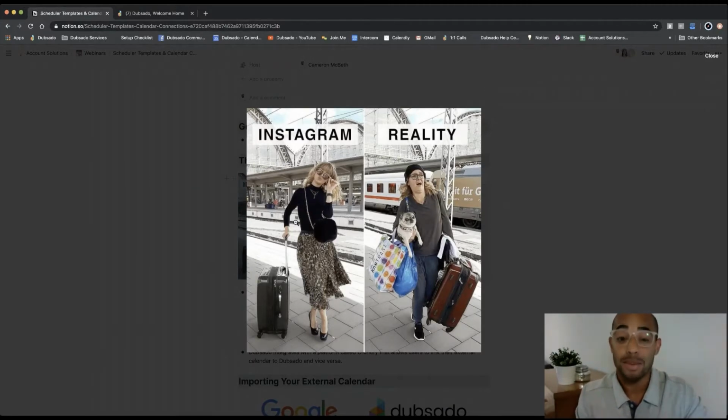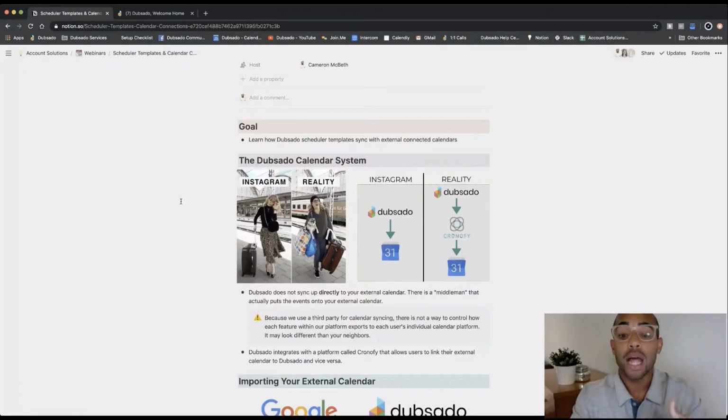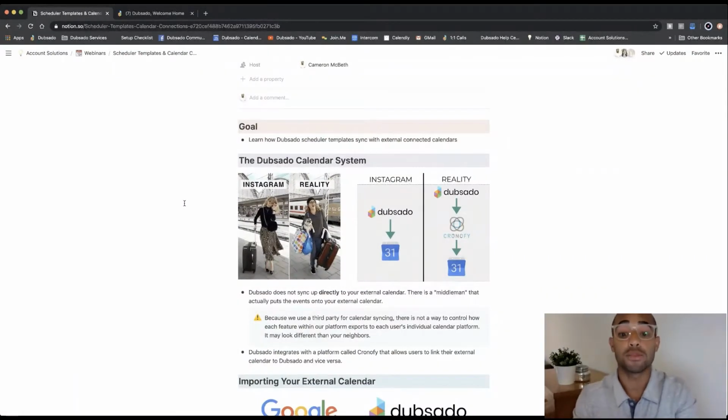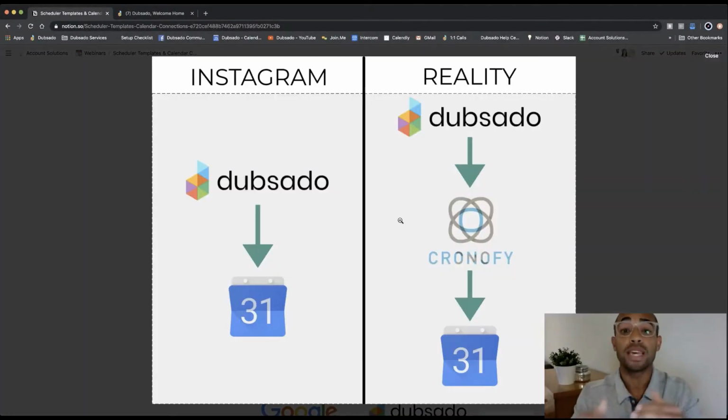Dubsado's calendar system actually works. And a lot of people, when they're signing up for Dubsado, really believe that Dubsado is what connects directly to your calendar. That's the myth that people have, that we as Dubsado are the ones connecting directly to your calendar. But in reality, we're actually using a third party to connect things to your calendar. So it's not Dubsado directly to your calendar.